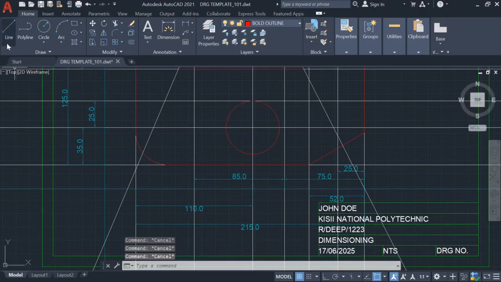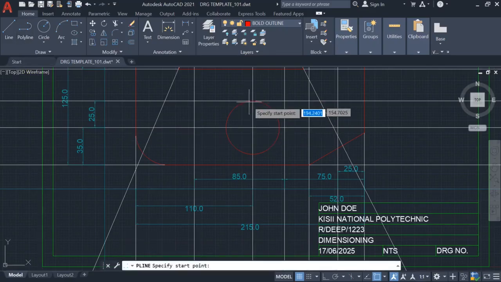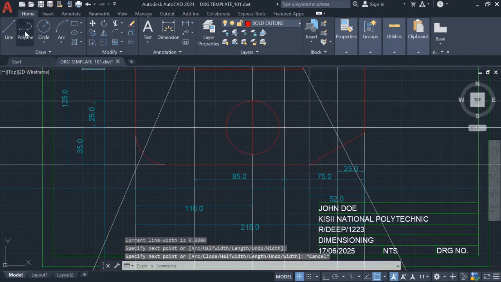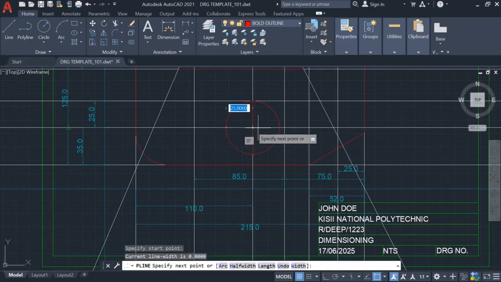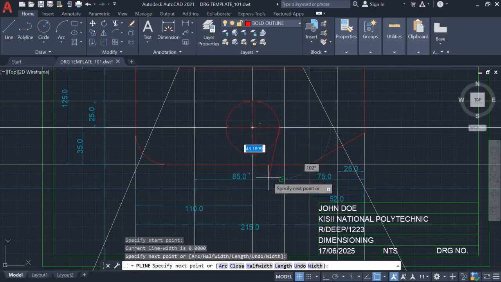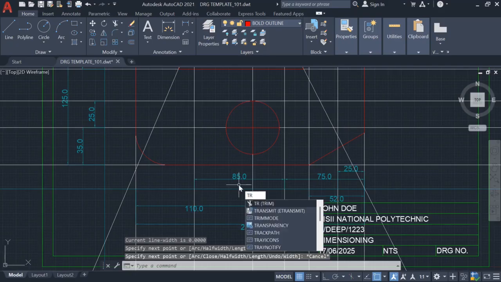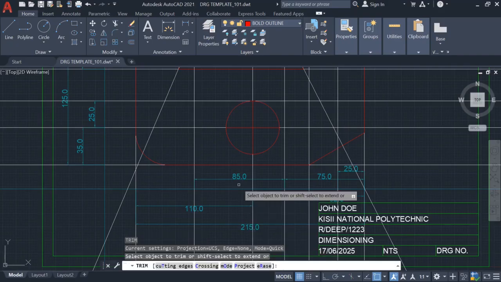Escape. Next, come and pick a polyline. And we want to draw lines inside here. So from this point of intersection to this point, escape. Again, another polyline from this point of intersection to this point. Escape. Next, type in the trim command, TR, enter, and we're going to choose the areas that we don't want and delete them.